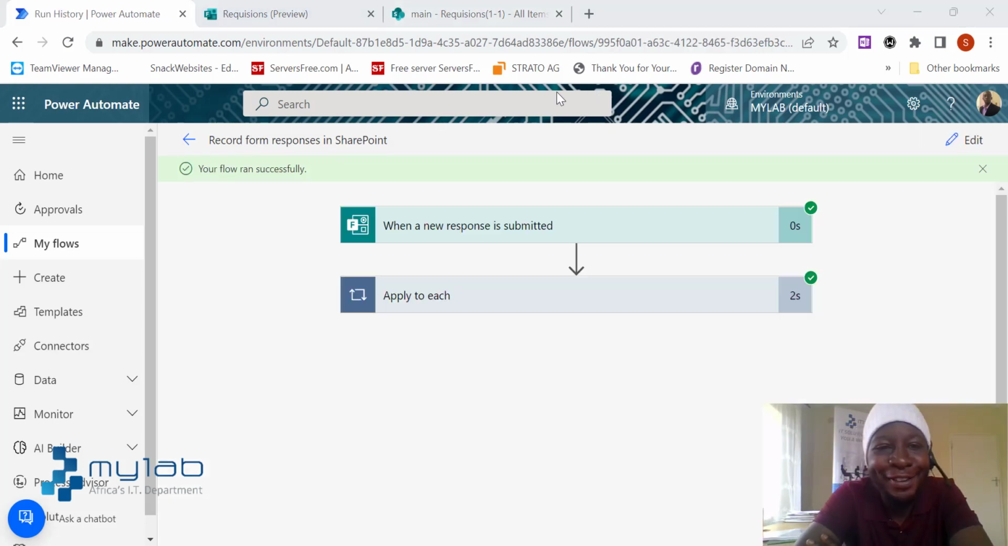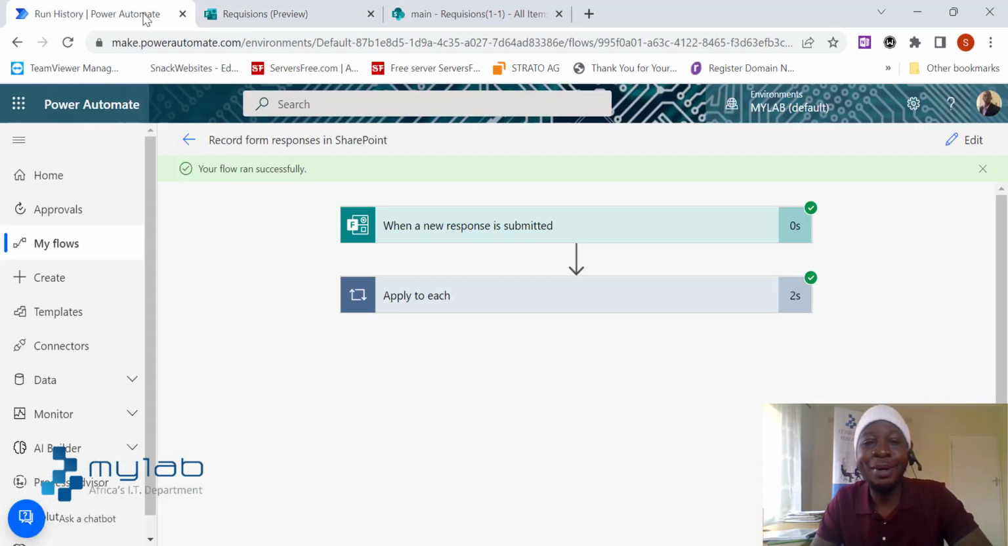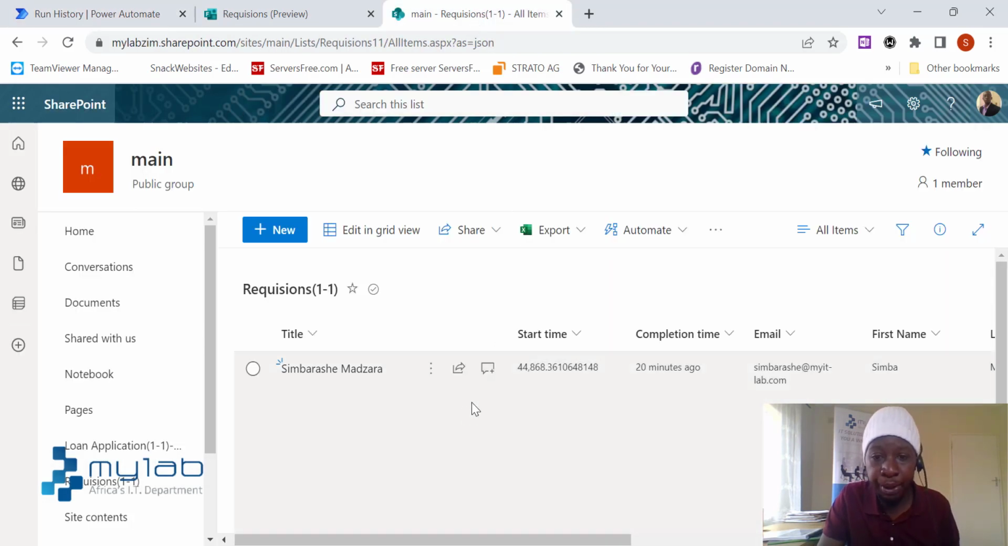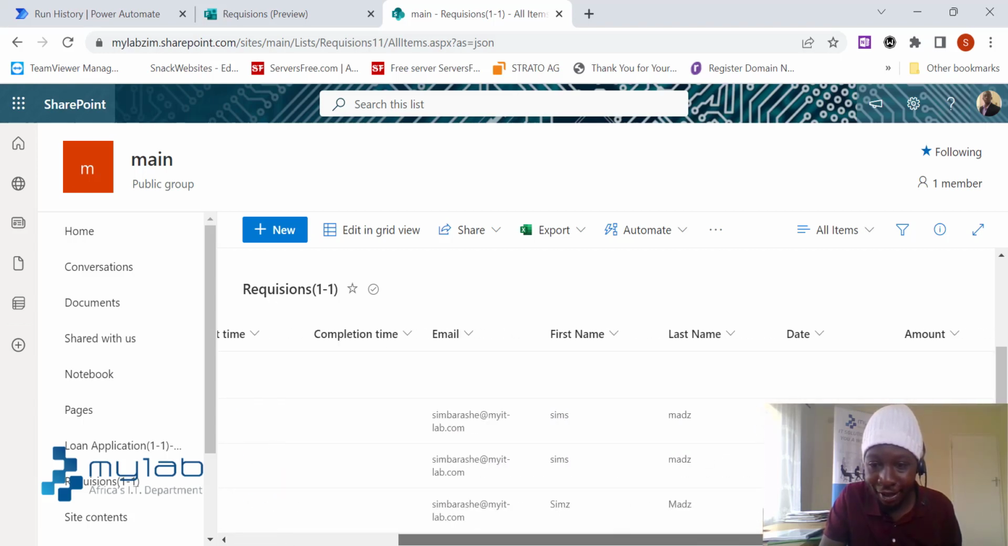Okay, so finally I figured out what's going on. I did the test, but I didn't run the thing, so I had to redo the requisition and submit it again. As I said, I'm winging it. So essentially, once I've done it, you can see this response has been submitted. It's been applied to each. I can go to my requisition under SharePoint. My first record is there. If I go down, the other two records that I was trying are there, and you can see they have been recorded successfully.